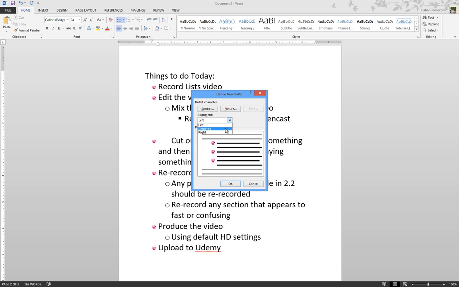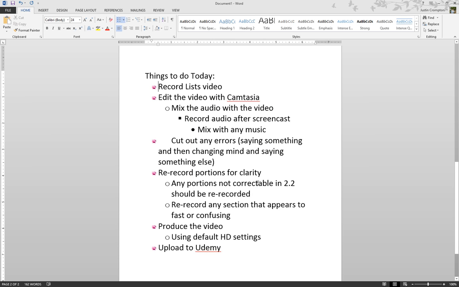Now I have alignment here, as you see, of where the bullet should be. Should it be left justified, centered, or right justified? And you see down in the preview we get these options. So left against the text, centered out a little bit, right out a little bit more. So it's actually kind of backwards. Left is actually the farthest right, right is the farthest left. Okay, so those are bulleted lists.